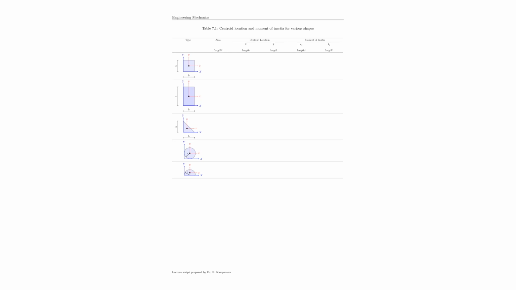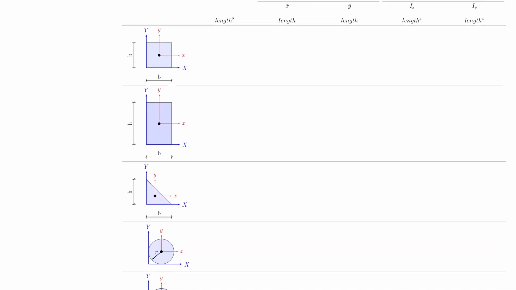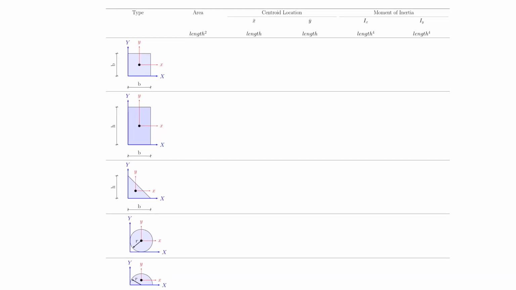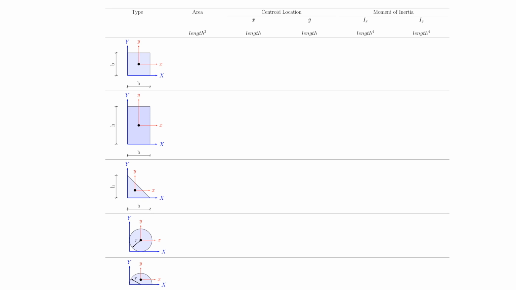All right, so now we have a table here that shows us many different shapes, and let me zoom in on these shapes because I want to explain something to you before I get started fulfilling the content here. You see that these shapes have two axes. They have a reference axis, which is the uppercase letters here, or the blue axis, and then they have the red axes that pass through the centroid location.